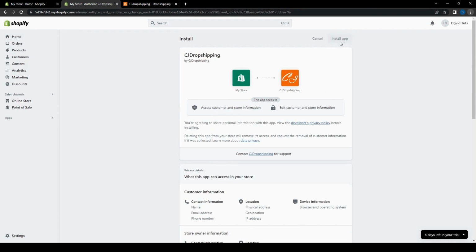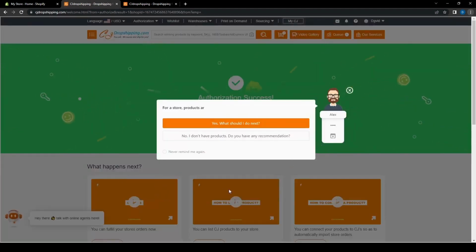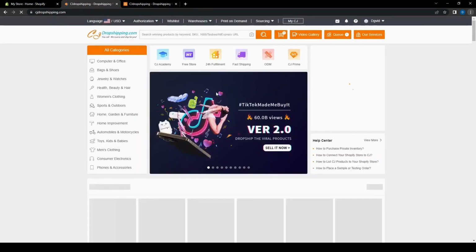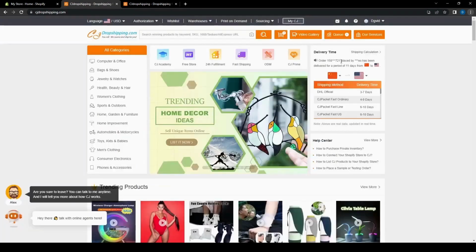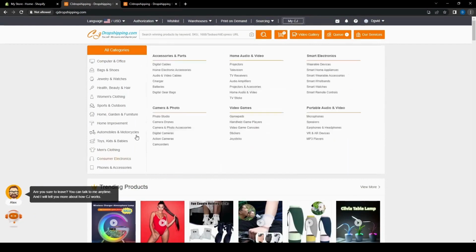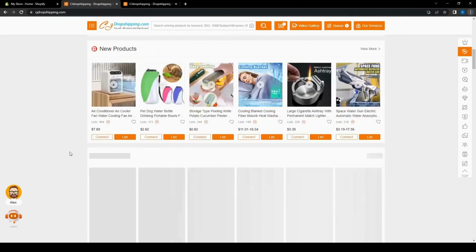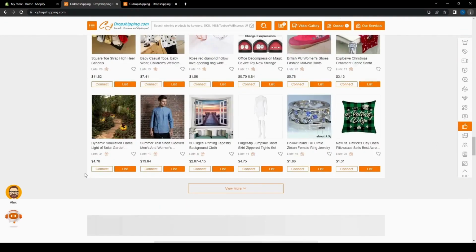And then it'll take us to the Authorization page, and then we'll just click, no, I don't have any products yet, and then just close. Just never remind me again, and then let's just go ahead and close this. This is just the automated helper for beginners, so we can just ignore that for now. But first, let's go see if we can find a product that we can add to our store.